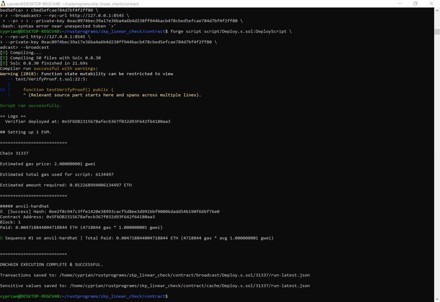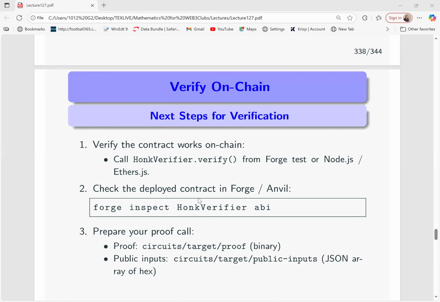Again, for the sake of completeness, let me share my notes on how to verify. Then we'll go straight and verify. So the next step is to verify on-chain. Verify that the contract works on-chain. That is what we'll be doing. You call the home verifier verify from Forge test or Node.js or Ethers.js. So you check the deployed contract. This is what we run: forge inspect home verifier.